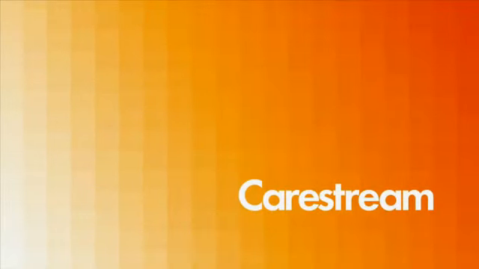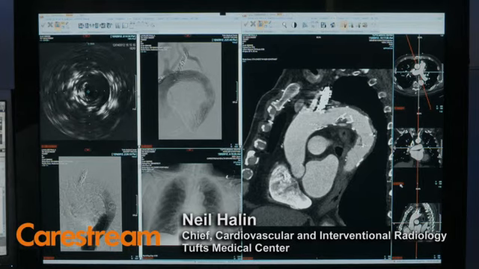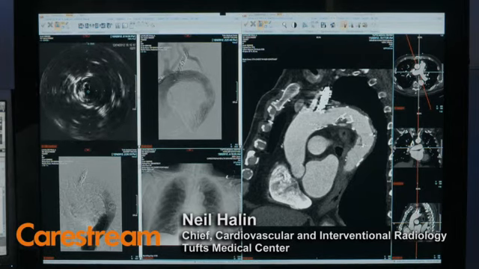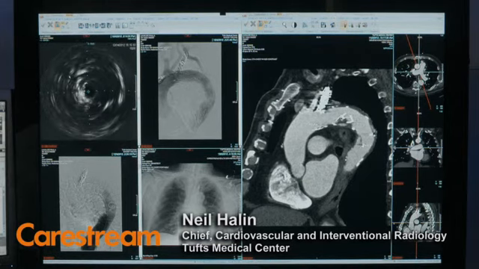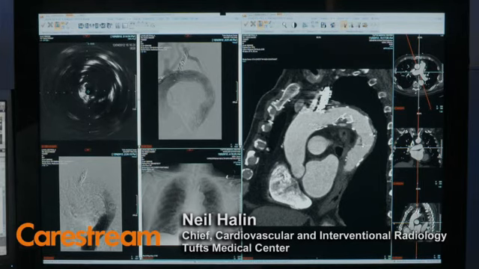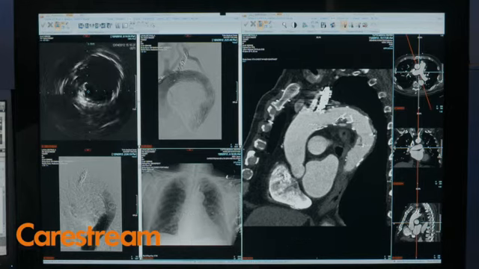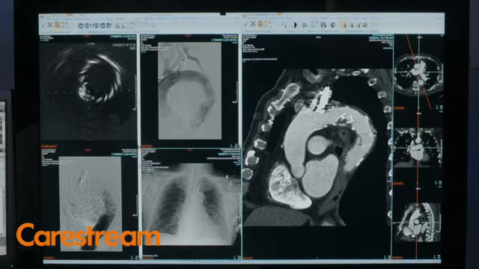So what we're looking at now is the ability to look at multiple modalities on one workstation and one display. In the upper left corner here, we're actually looking at an IVUS image. This is all one patient, and these are all different studies performed on this patient. What we're looking at now is an IVUS through the aorta.